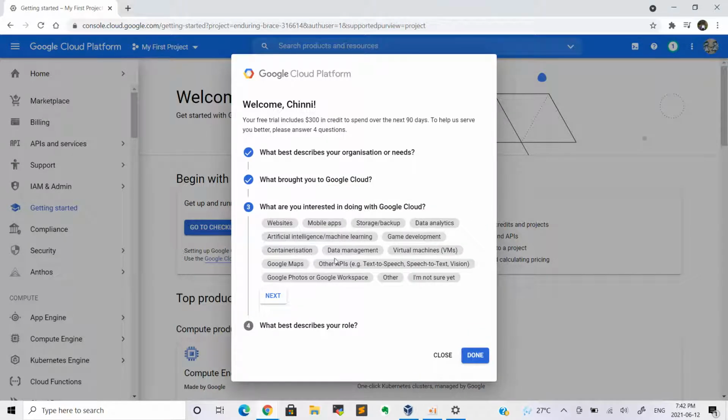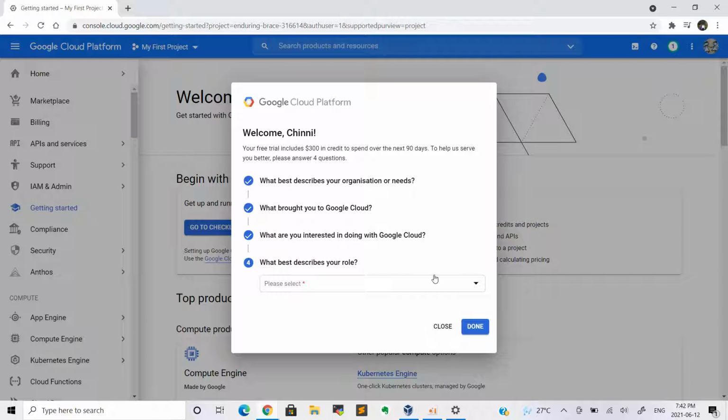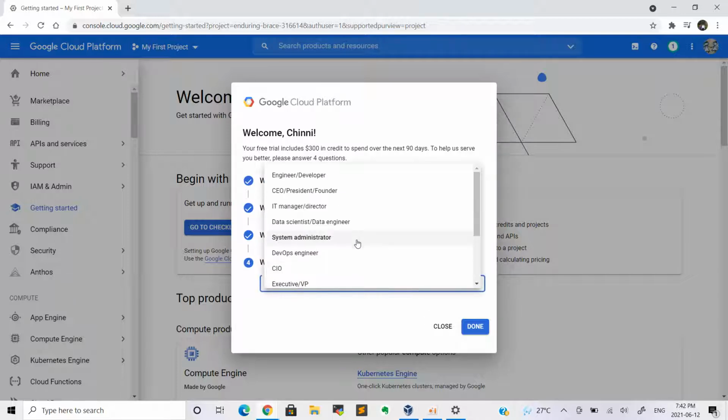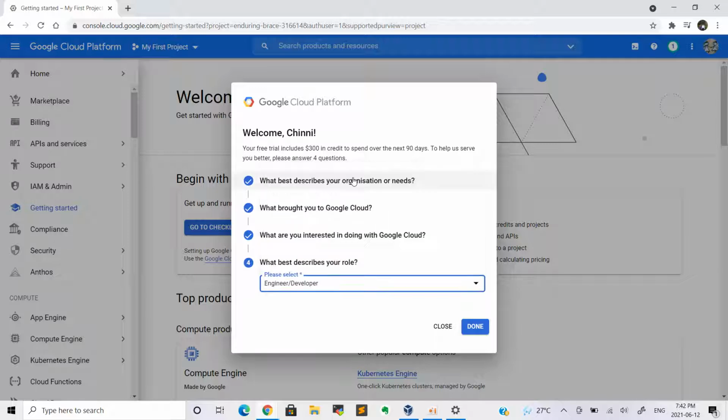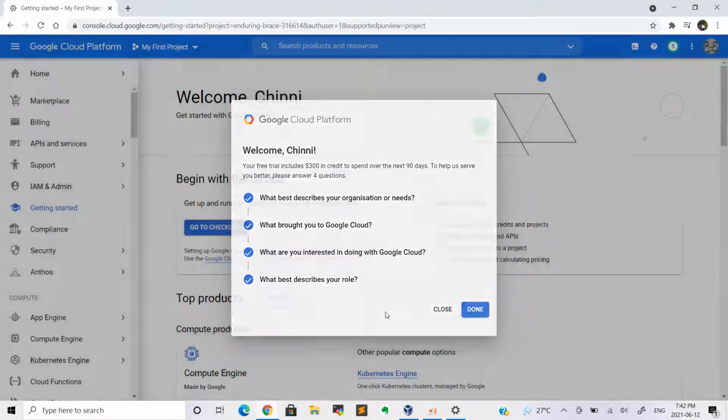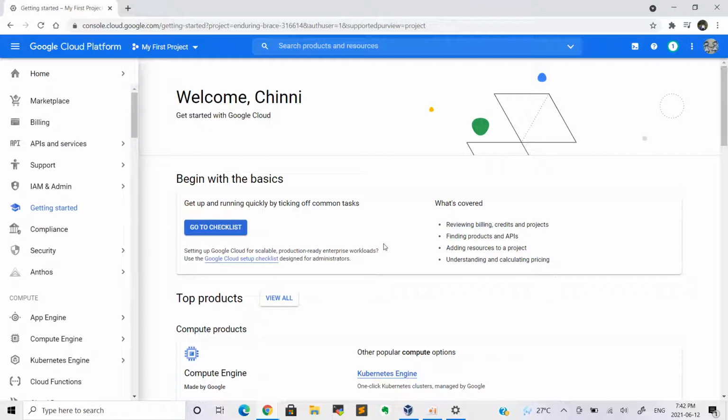Okay, and virtual machine, so that is your intention, and you can say storage and backup and containerization, so that is your intention to use this particular account. You're just giving the details, it's not mandatory; actually you can just close this. I'm just spending some time to give these details. So engineering and developer, then done. This is only information, so they come to know why you are trying to use this account, just to know the reason behind it.